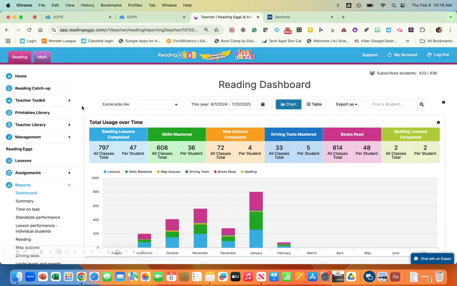Once you're on the reading dashboard, you'll notice at the top it has the teacher's name, and then it has the ability for you to choose a date range. It automatically defaults to the entire school year, so from September to June. These dates encompass our entire school year, and so the data that you see from this report is data from the beginning of school in September up until today.